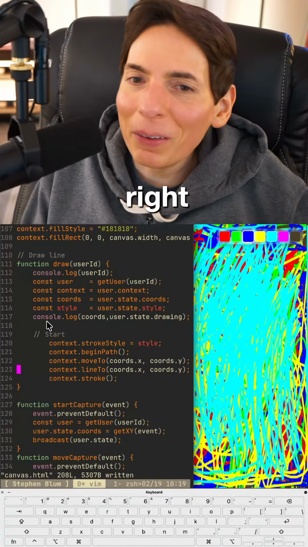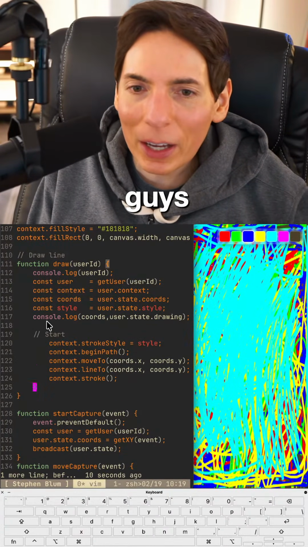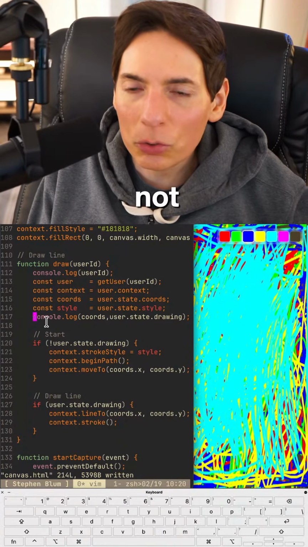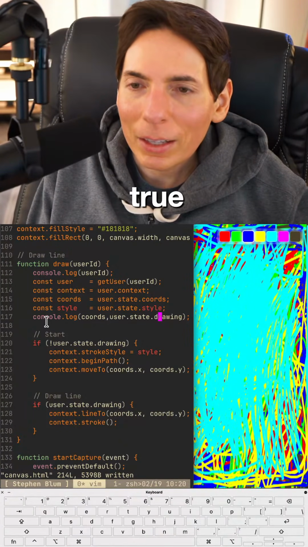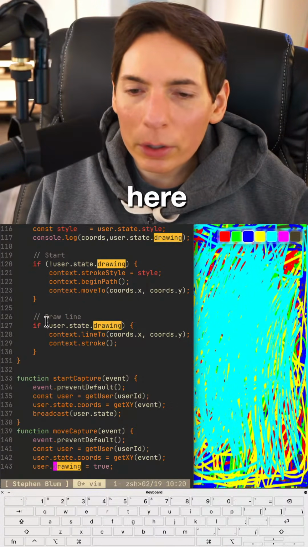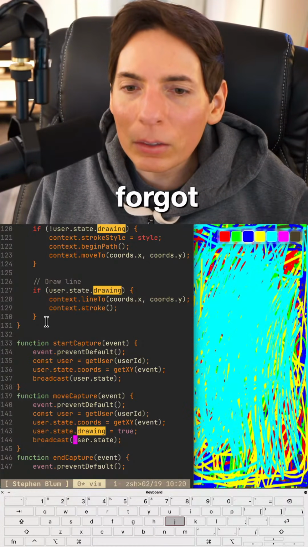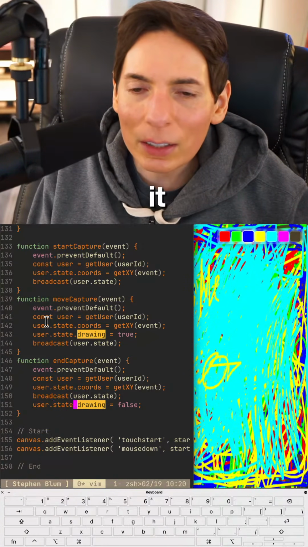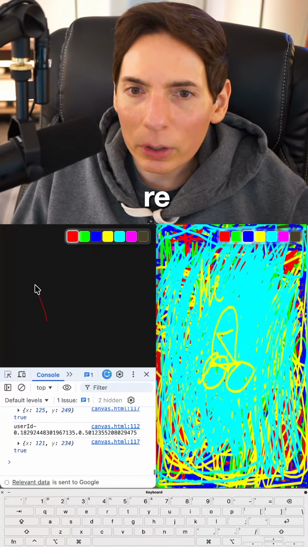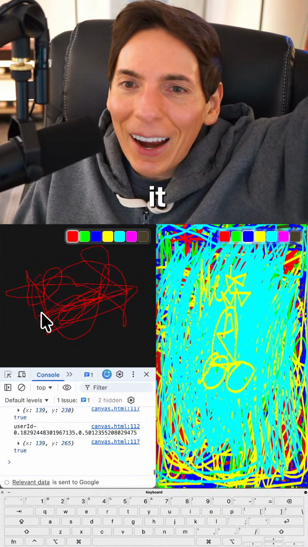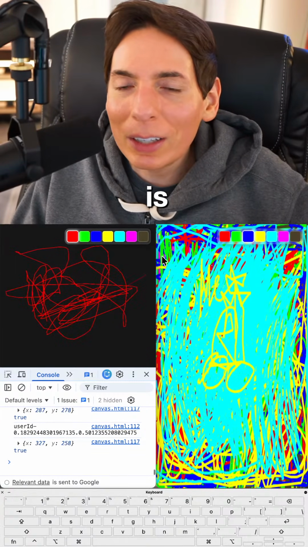All right, well, we almost had it, you guys. Although I know where the problem is. It's not setting drawing true. That's what it is right here. Drawing user.state. Hey, there it is. That's the problem right there. We forgot to set the state. Okay, reload. Hey, there it goes. Look at that. All right, we fixed it. Perfect. Now all we have to do is get it working properly.